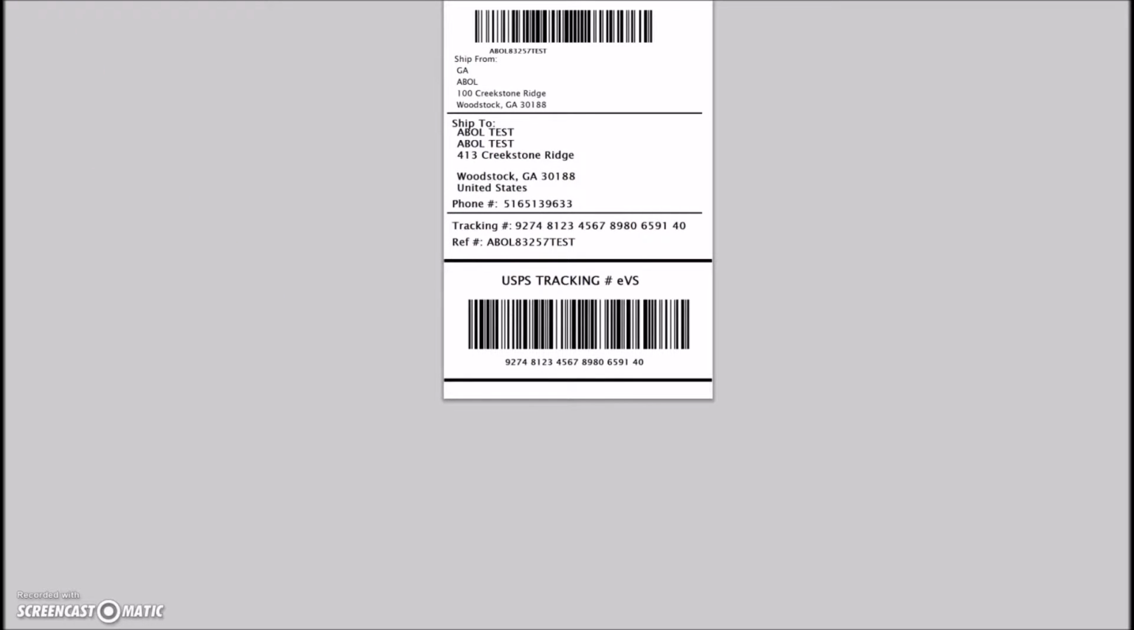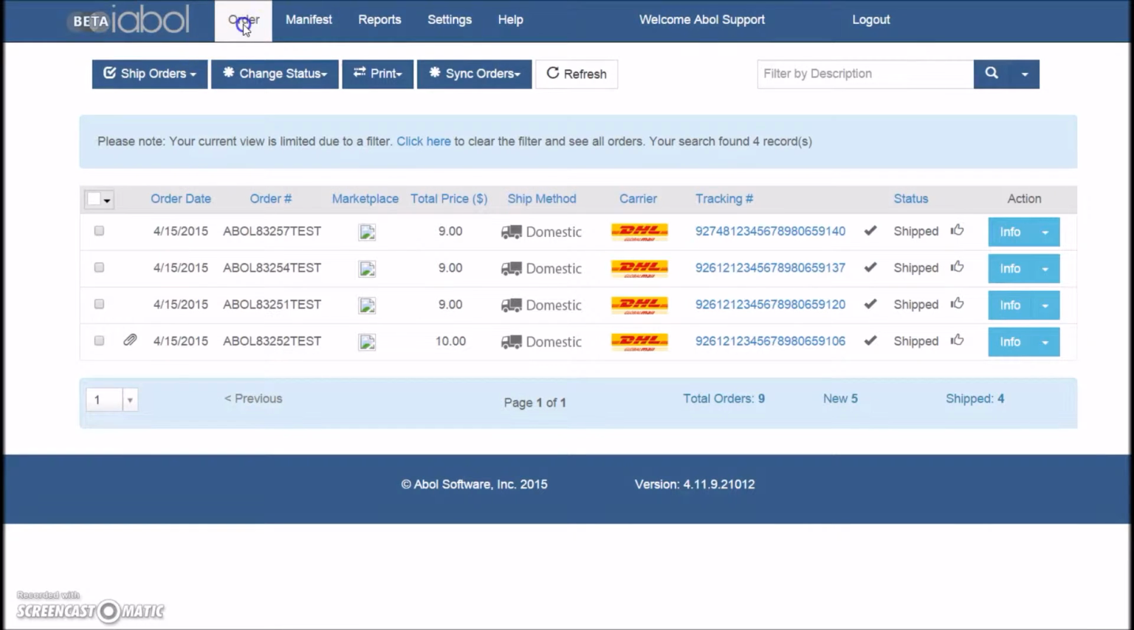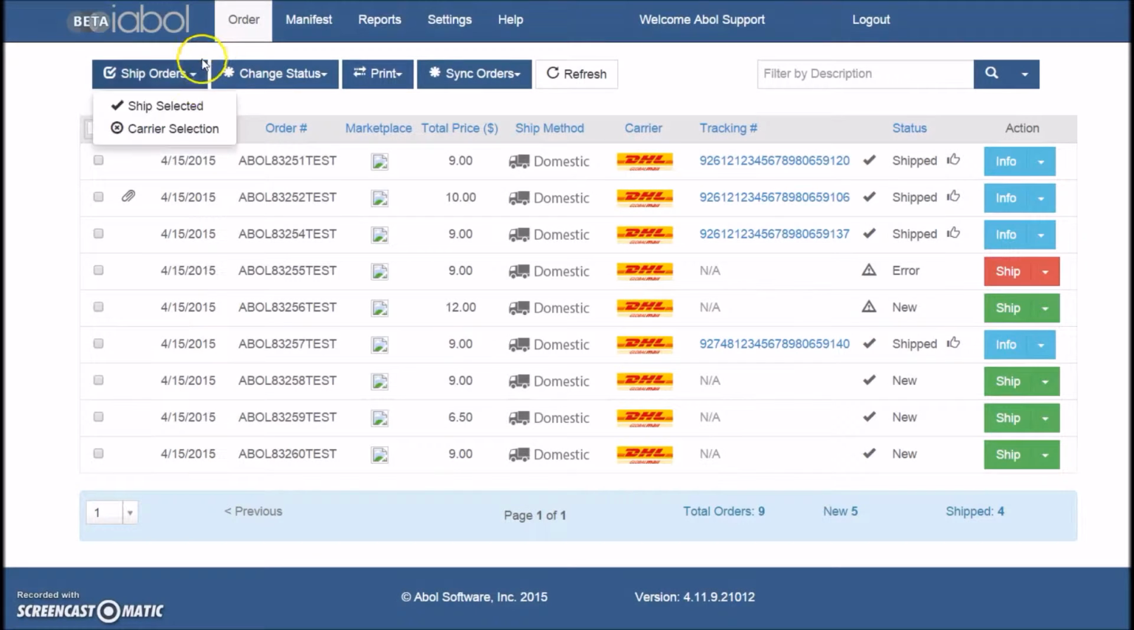Ensure that the pop-up blocker in your browser is disabled, as this will be displayed within another window. How the label is rendered will depend upon the label settings, which will be covered later in this tutorial.